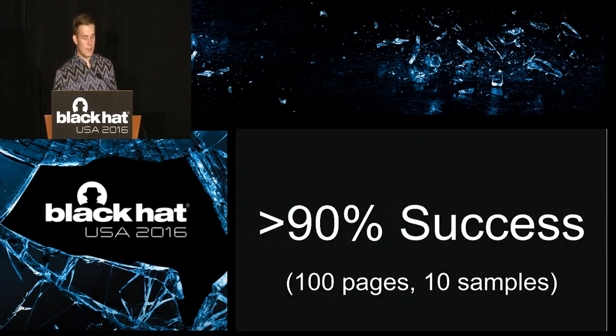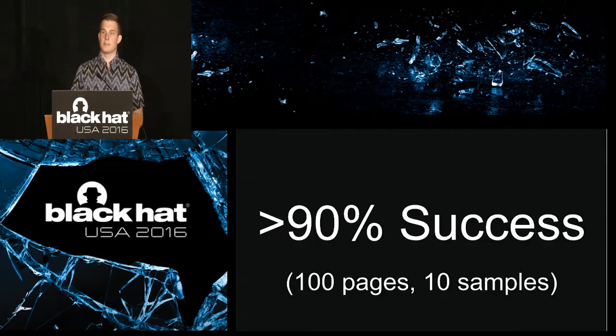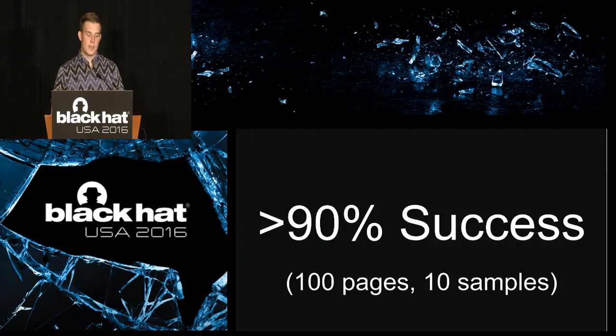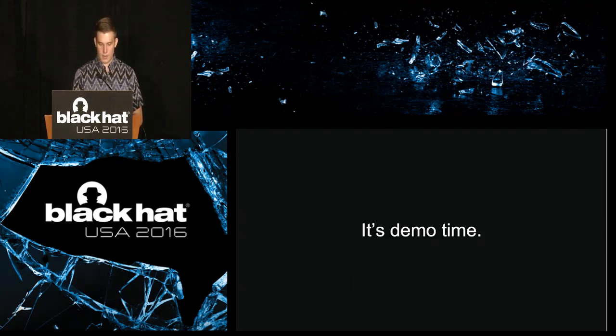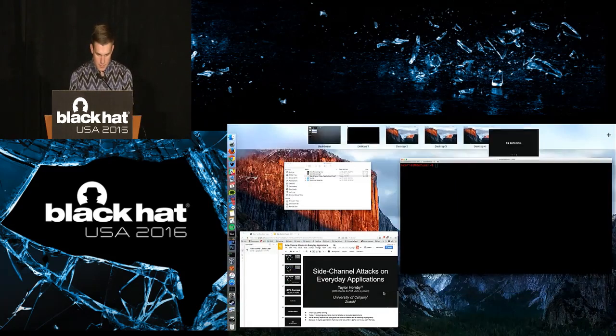So I explained the attack to you with only 3 samples for 3 pages, but in my actual experiments, I'm doing this with 100 pages and taking 10 training samples. So I can pick a random page out of 100 pages, and more than 9 times out of 10, it's going to guess correctly which page I visited. So now I can demo this for you.